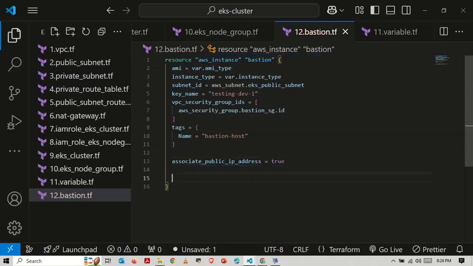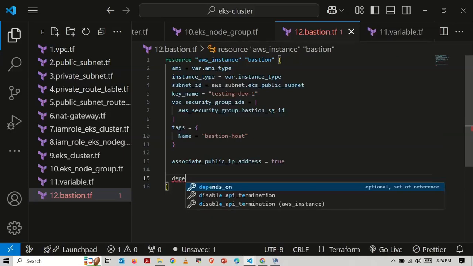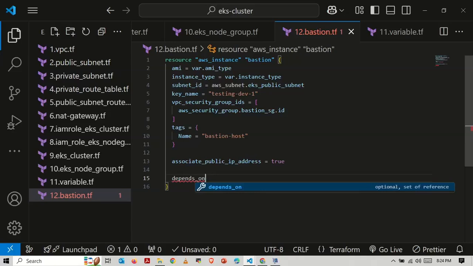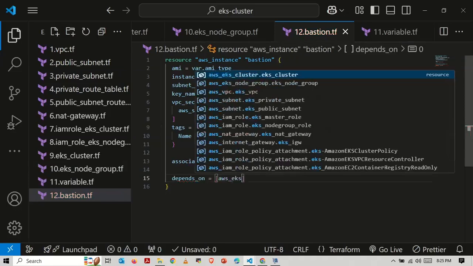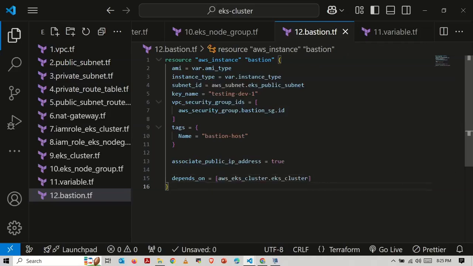Depends on: now I want Bastion to be created after the cluster is created, because in the user script we'll be writing a command to connect to the cluster. Otherwise Bastion will be created at the same time as the EKS cluster, so it will not be able to connect, and the script would pass and then nothing would happen. So I want to create Bastion after the EKS cluster is created, aws_eks. That's the reason.